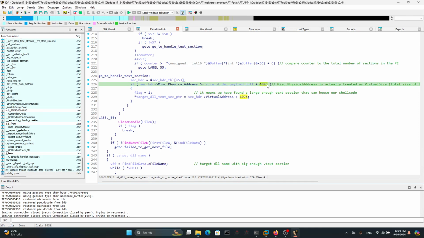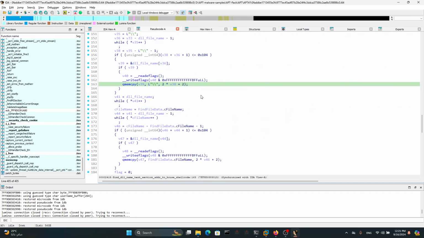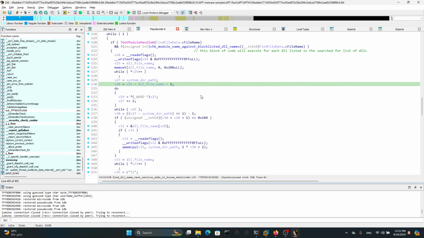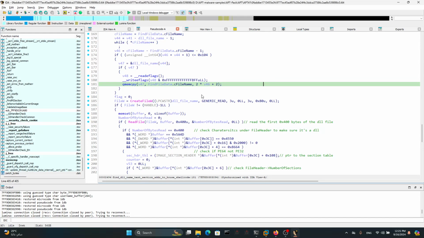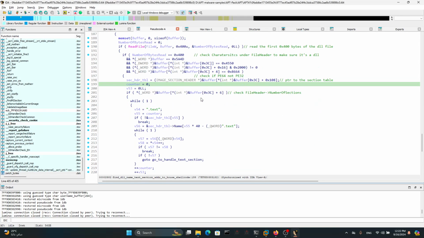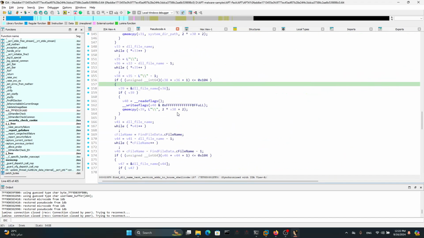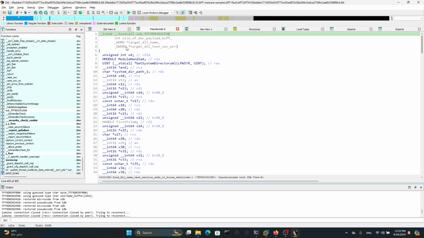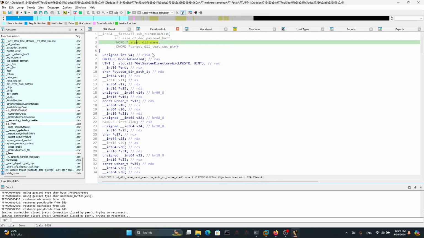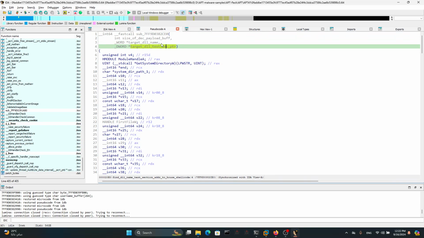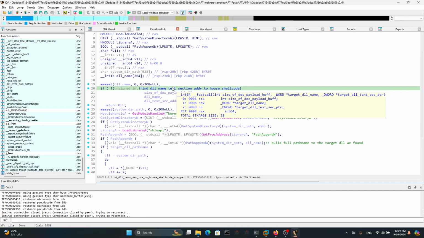And the adding of 4096, which I believe is 4K, the size of a page, is just to make sure it's a page aligned value. So that's, I guess, what we're trying to do here. We're enumerating System32 for all these DLLs that are not blocklisted. Once we find that non-blocklisted DLL, we check the size of the text section to make sure it's large enough so it can house our shellcode. If it is, then you see that we return a pointer to the target DLL and its text section as well. That's for this function here.